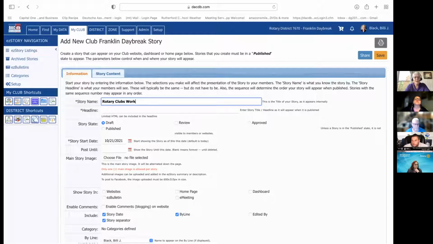And I'm not going to try to make too much sense. I'm just going to try to get things on the page today. So when I hit tab, the headline is the same as the story name. You can make them different if you choose. It's going to be in draft state right now, but this is where you come when you're ready to publish it. And it will not go anywhere until you have published it.